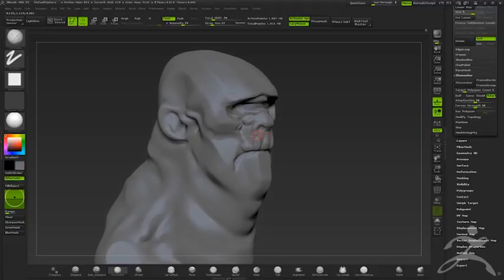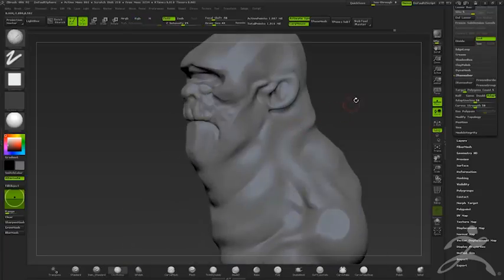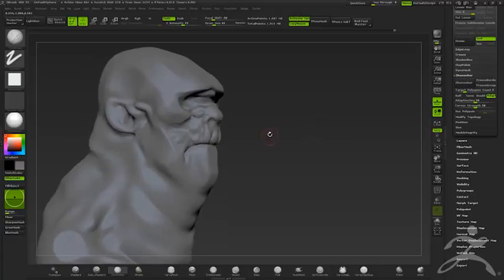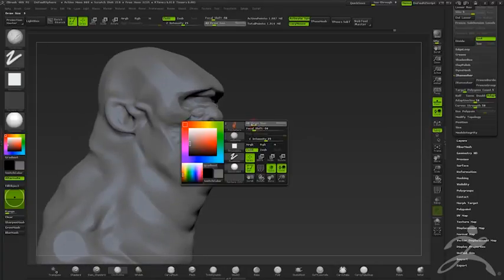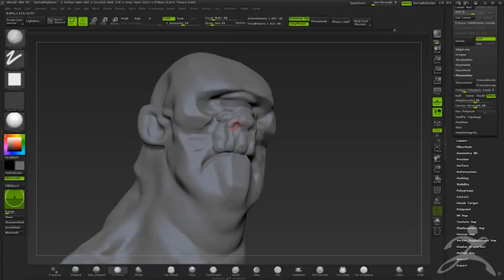Just blocking in some major forms, giving it that kind of traditional clay treatment. Usually I work a little bit faster while looking at reference. So this is coming straight out of my head right now. We'll see how that works.